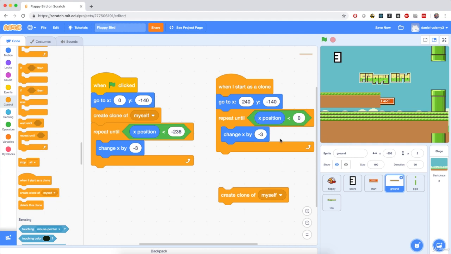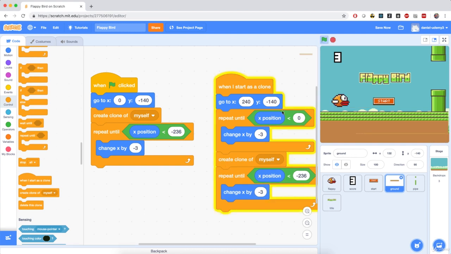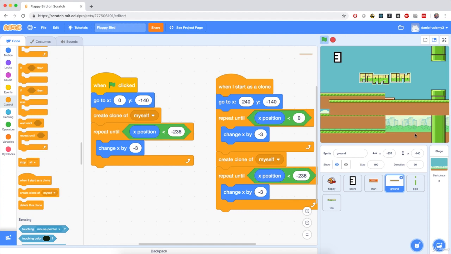Now, I want these clones to do what the original sprite did. After creating the clone, I want the clone to glide all the way to the left and preferably disappear. So I'm going to right-click this repeat block, and I'm going to snap it after creating a clone of myself. Now, if I hit the flag again, notice what's happening. The original sprite glides to the left, and then all sorts of clones will get created, and this right-hand side will move indefinitely because we're creating so many clones that are going to the left side of the screen.